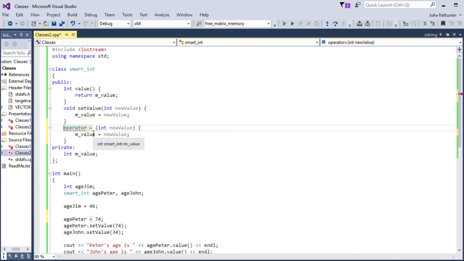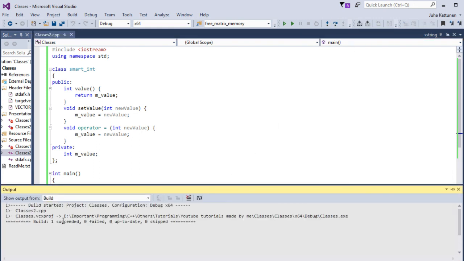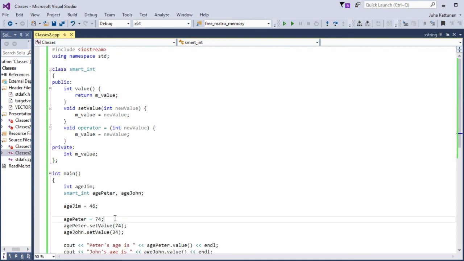And we need to have a return value. So for now let's return nothing. This void means that the function is not returning anything. Now, as we can see, it compiles, there is no red line anymore, and if I press compile, everything succeeded. Now it's interesting to see if this really works.